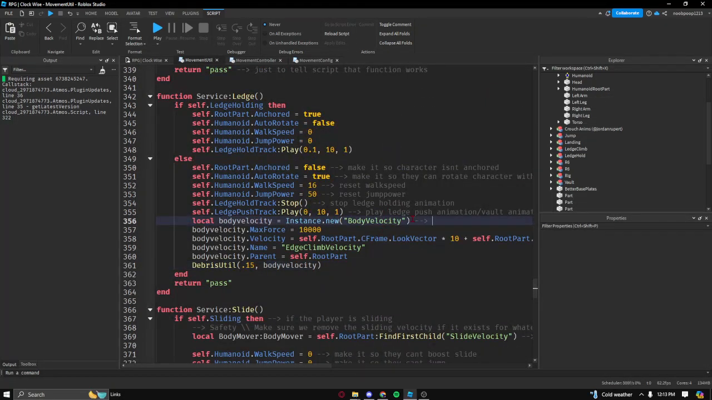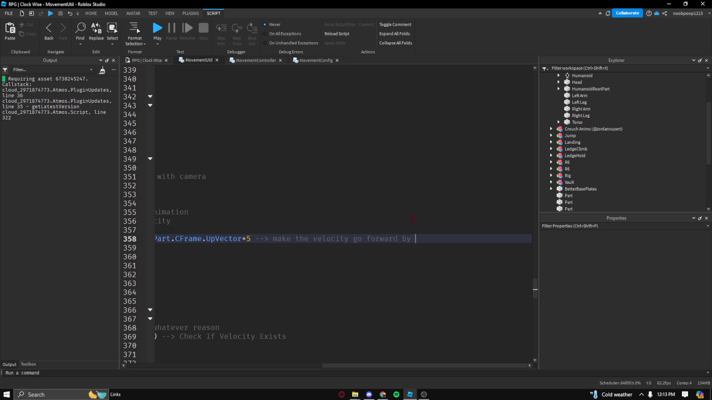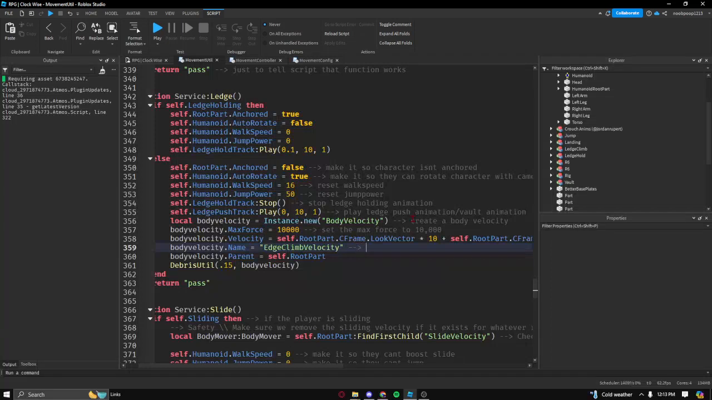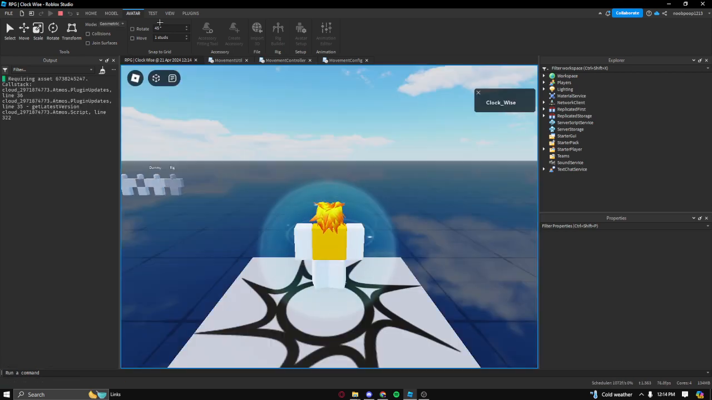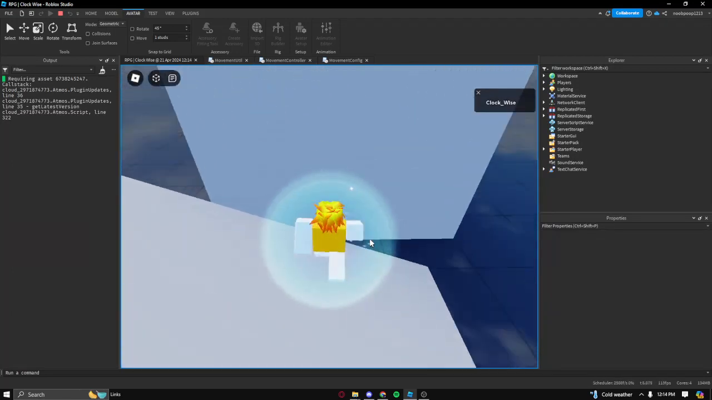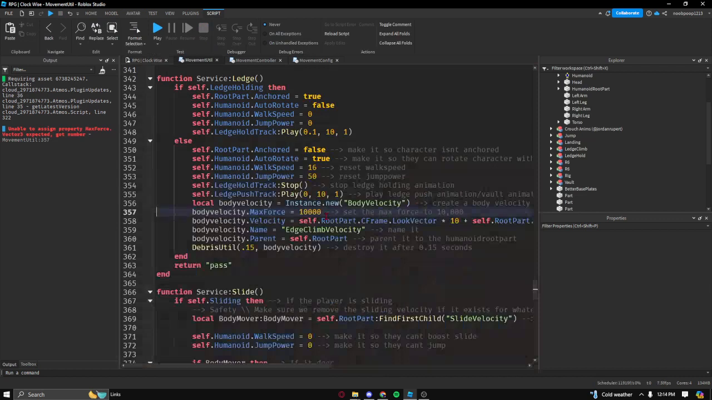So we're gonna create a BodyVelocity. Set the max force to 10,000. Make the velocity go forward by 10 studs, up by 5. Name it. Parent it to the humanoid root part and destroy it after 0.15 seconds. Really easy. Hit play. I'm gonna try this out now. Max force, oh yeah, we forgot to times it by Vector3.new times 10,000. There we go.